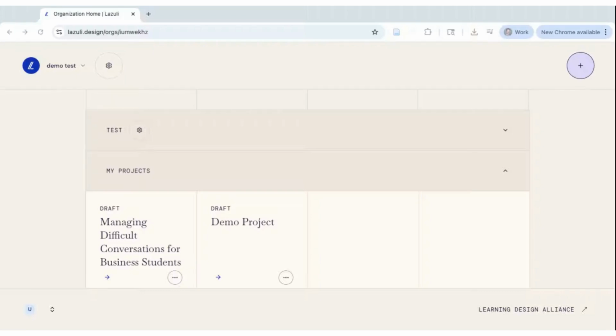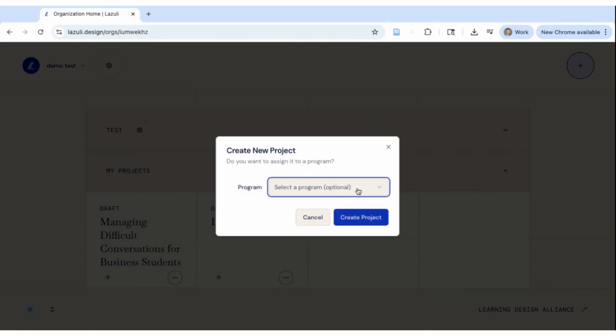All right, we're going to create a new project. We're going to put it in our My Projects section. So I come in here to a new project and we're going to create a new project. A project can be anything that you want it to be. It could be a course, a lesson, a whole collection of lessons, whatever grain size you want it to be. In this case, we're going to do a course.